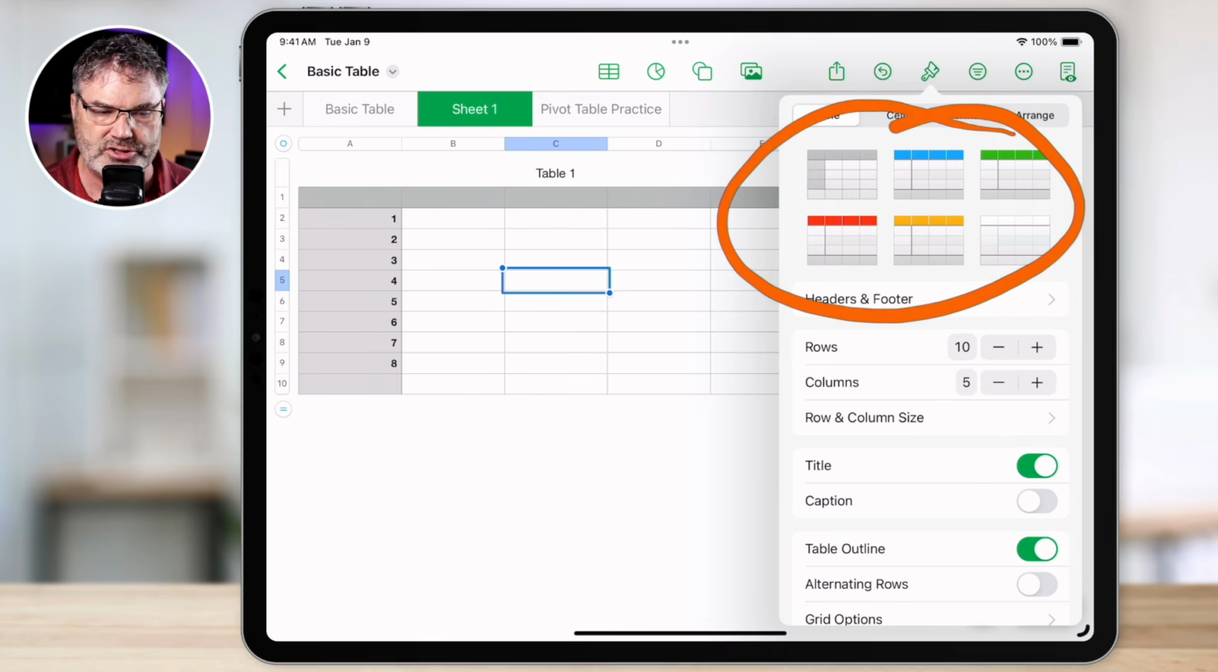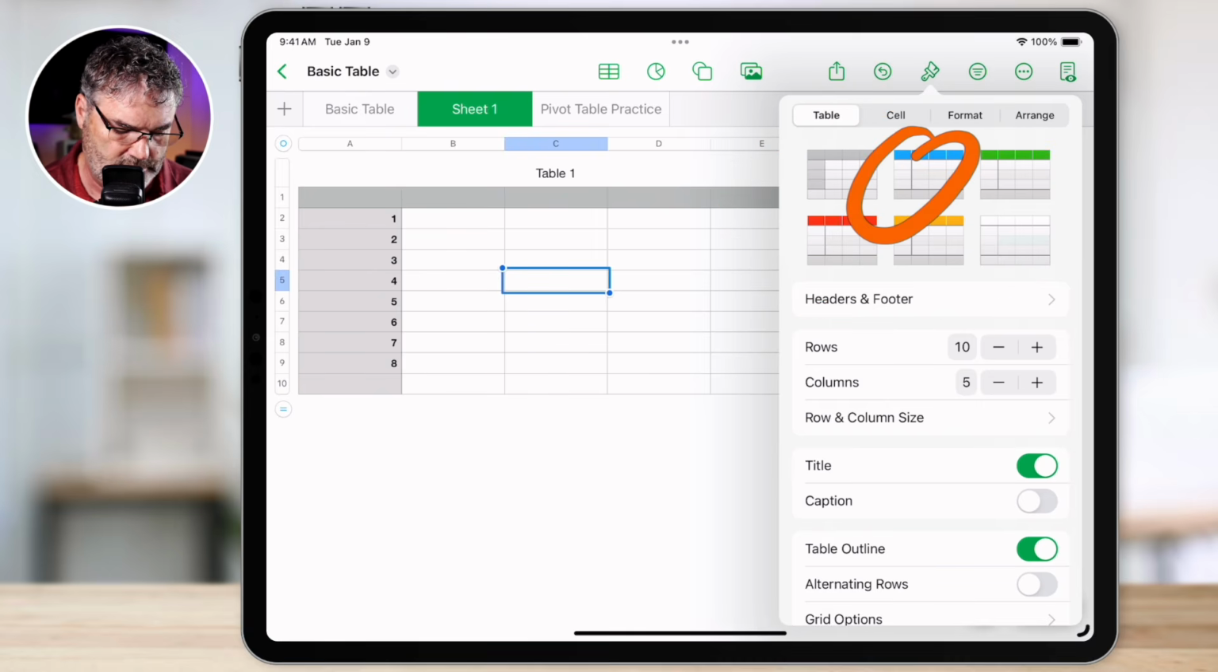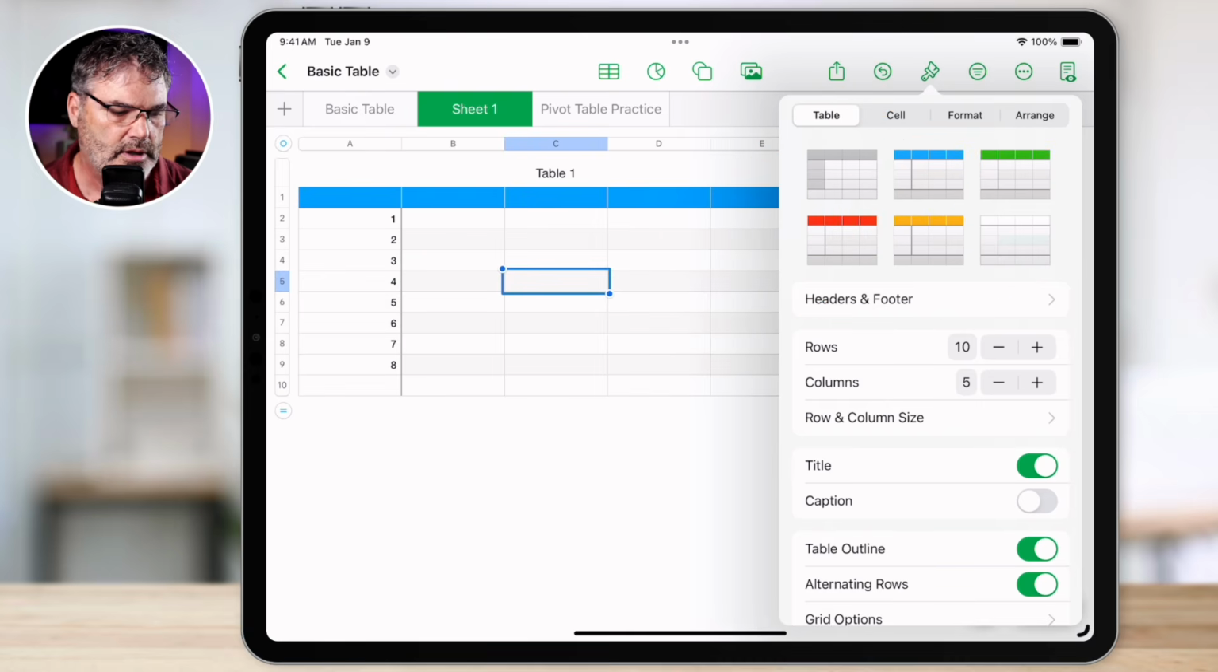So what we're able to do is change the look of the headers as an example. Right now we have gray headers. Let's go ahead and make them blue. So I tap on the blue one here, and now we can see that it is blue.